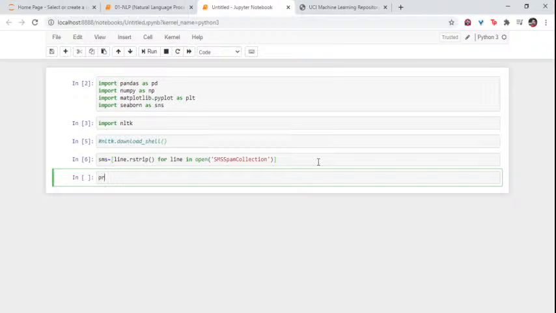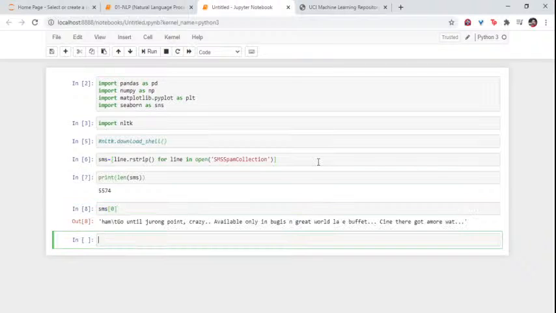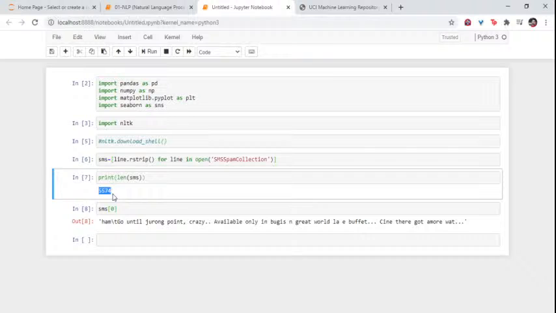Let's just see the length of the data. So len of SMS. We have 5,574 data points. You can type SMS[0] to see the data. So this is a type of data. This many different SMS we have. Out of this, some are spam and some are ham. Ham means the ordinary data. So this entire collection is our corpus now.